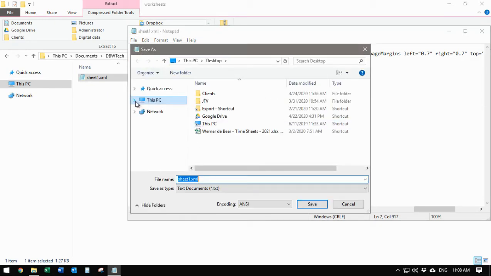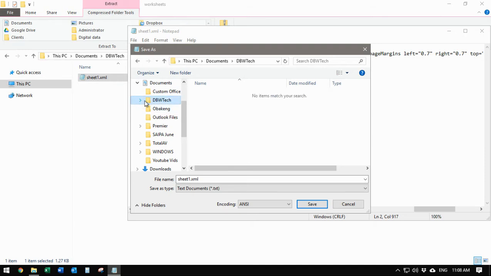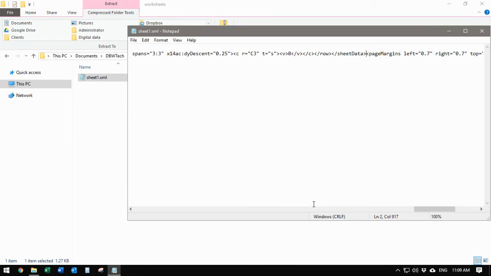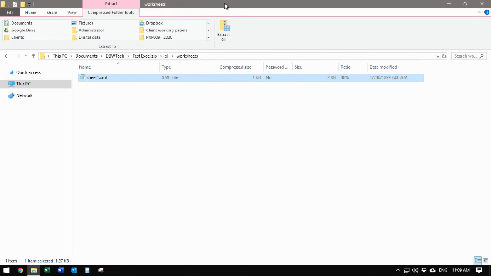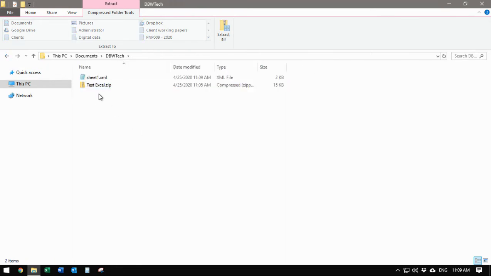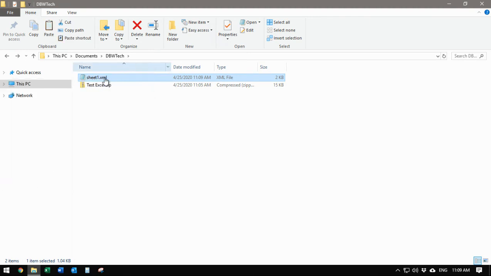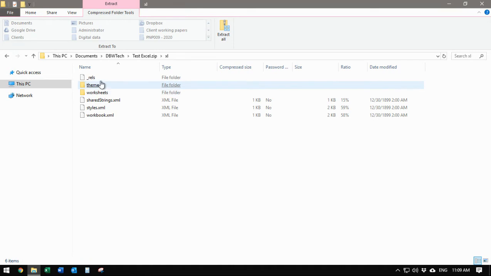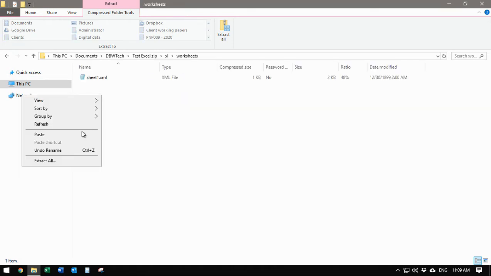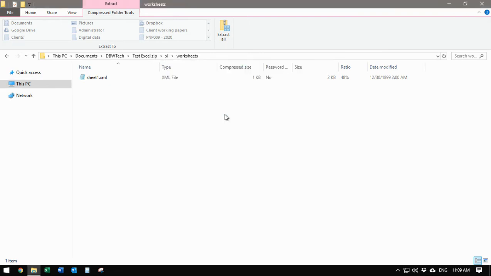Alright. So I'm just going to save it on my desktop, or rather in my documents, and I'm going to close this. So here's the sheet I just saved. I'm going to copy it. You go back into the zip folder and you say paste, and it asks you to replace it, and you say copy and replace.